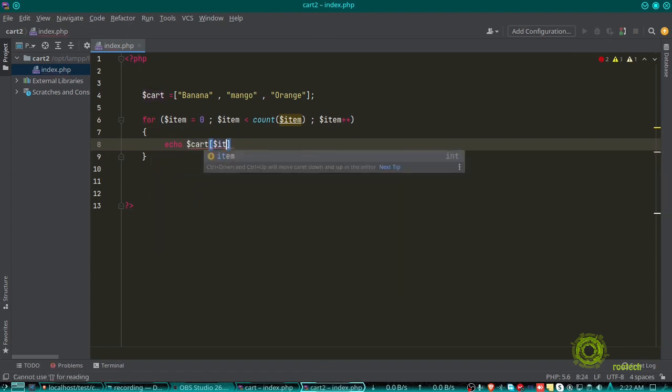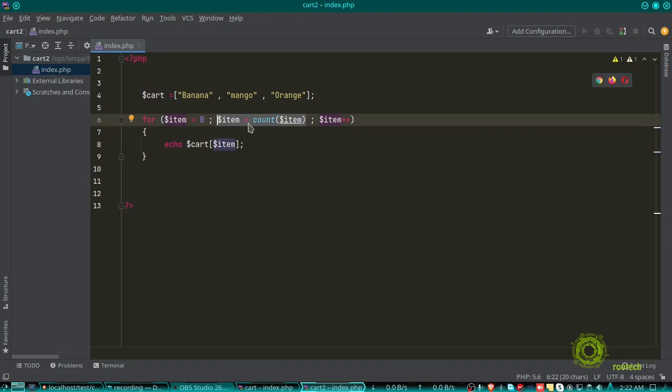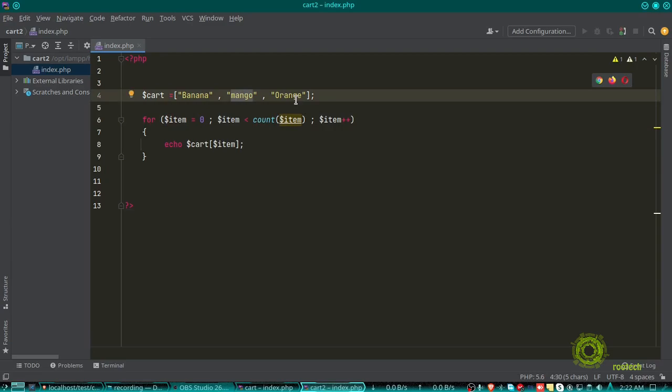So right now when we run, first our item will be 0. So what is cart item? Cart 0 is banana. Then we increase by 1. Since this condition is true, it continues because we increase by 1, and then the next will be 1, up to orange.